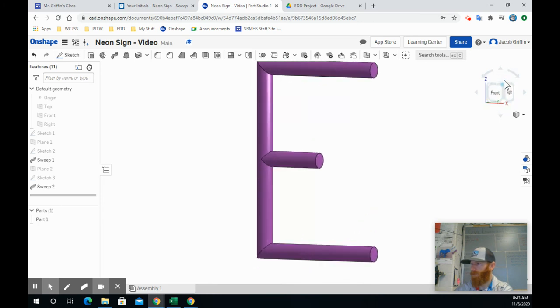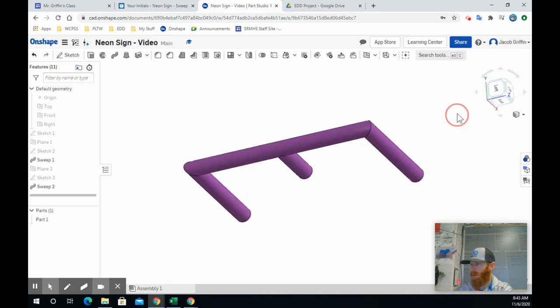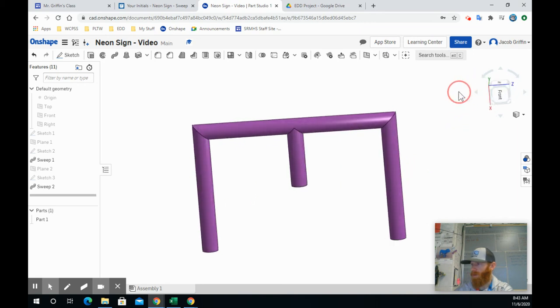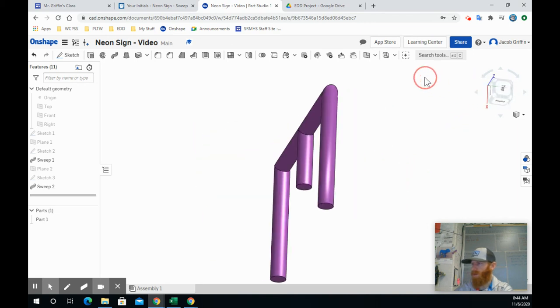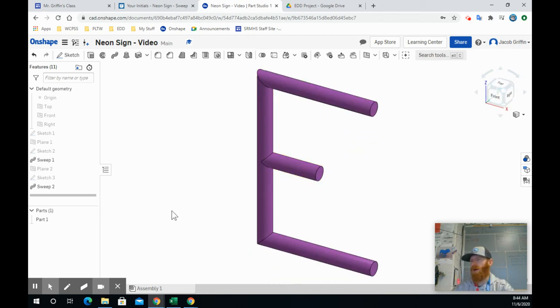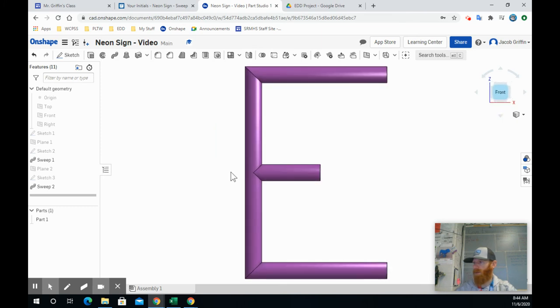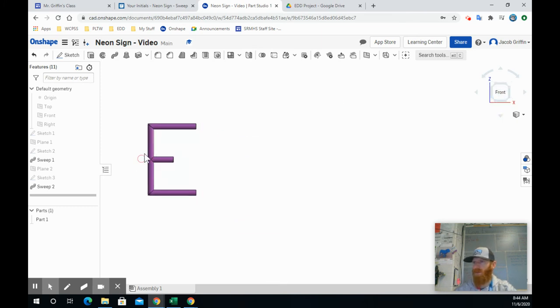Right? So that can be an E. It can definitely be an M if you want it to be. A neon sign can be anything that you're looking at it to be. This is a very block style E. We could create a very flowy E in a different format.